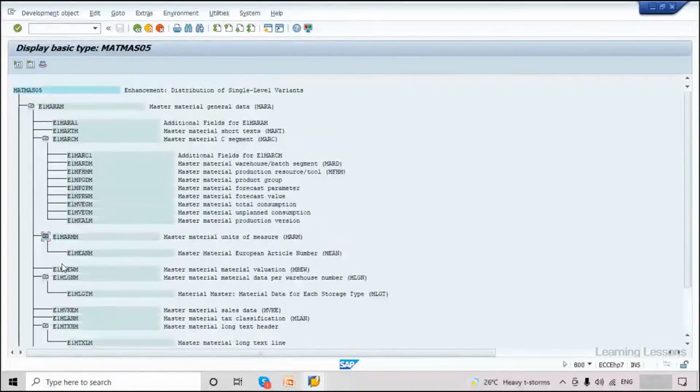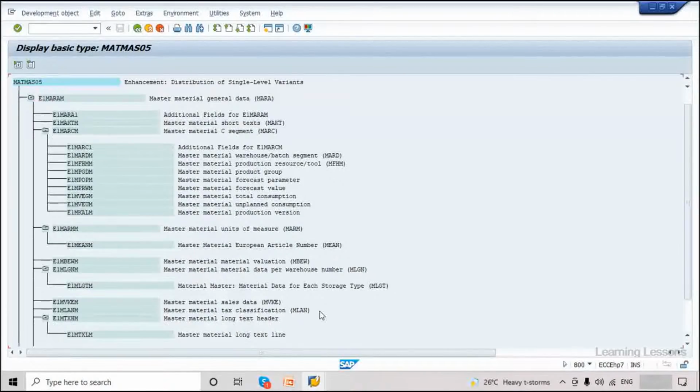Material with material combination. When you create a material, you have to create this much information. You can see MARA is the master table of material. And you can see MAKT, material description table, MARC, material with plant. You can see MARDIM, MARD, this is also standard, material with warehouse. MFHM, this is also one of the tables with production resource. You can see MARM, again MEAN, material European article numbers, MBEW, material valuation, MLGN, and these are all the tables. Note down all these tables. Material with sales data, MBKE.